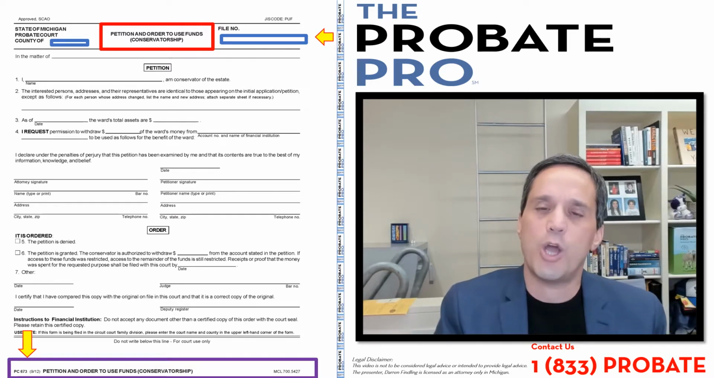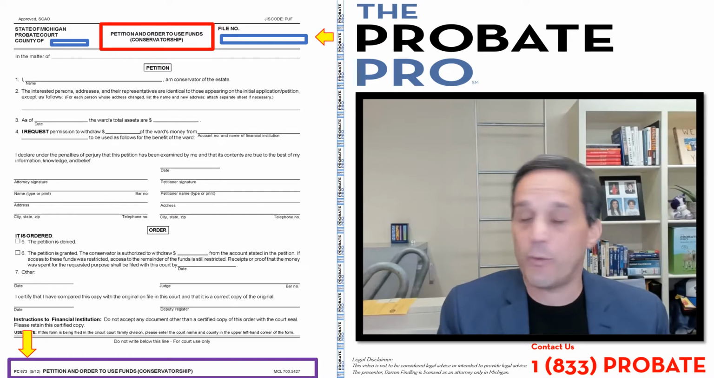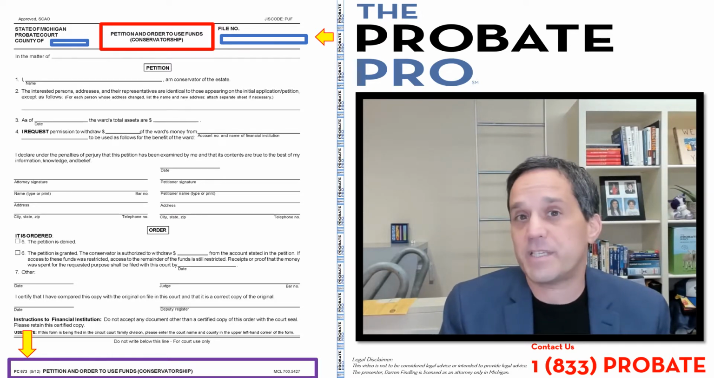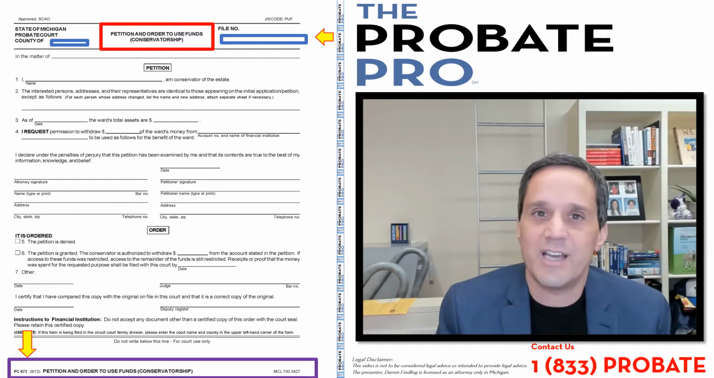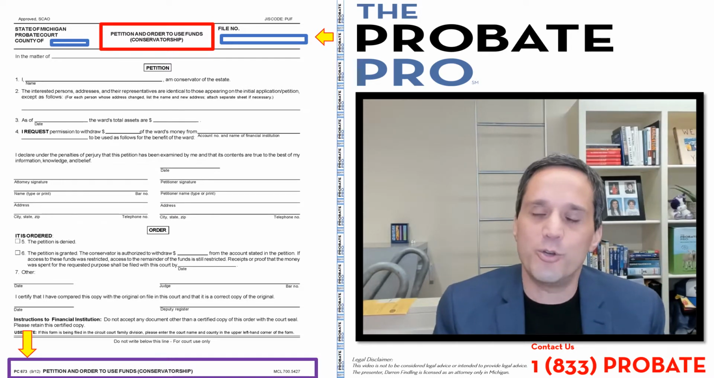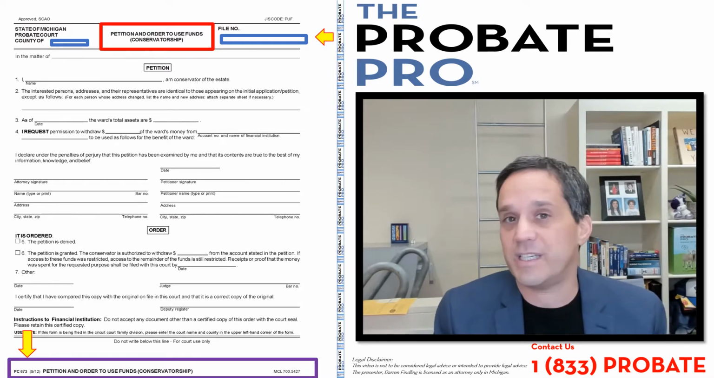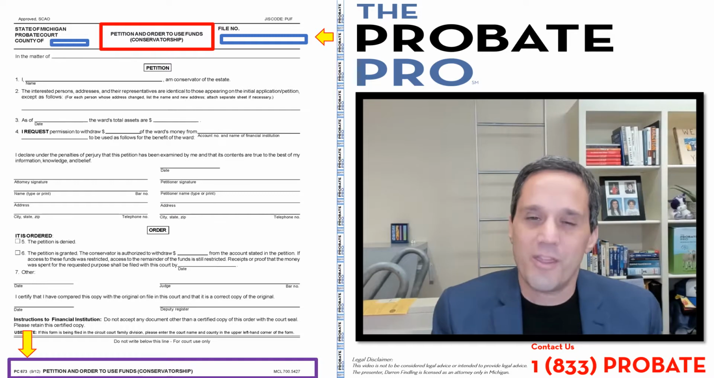Let's understand why this form is used and when to use it. Well, as the title says, it is a petition in order to use funds. So it's pretty intuitive. You're using it as a petition, a request of the court to access funds and use funds. In parentheses, you see it says conservatorship. So this would be used in the conservatorship context.